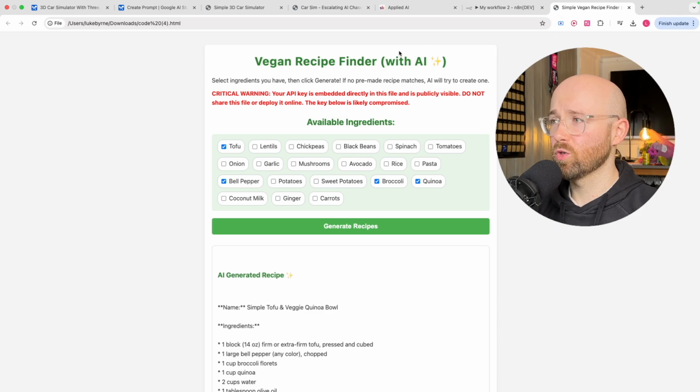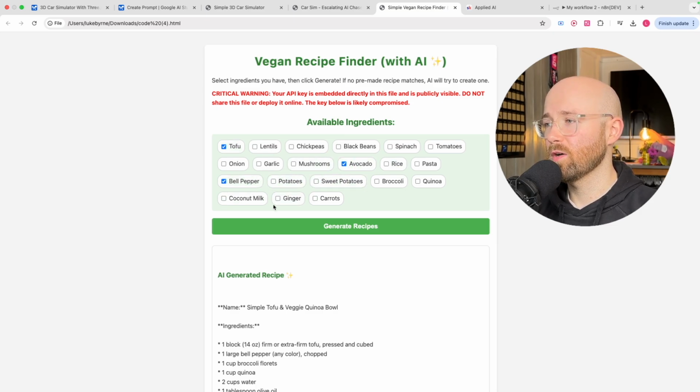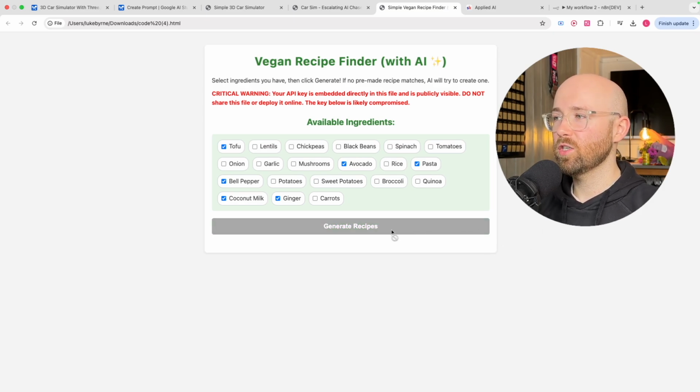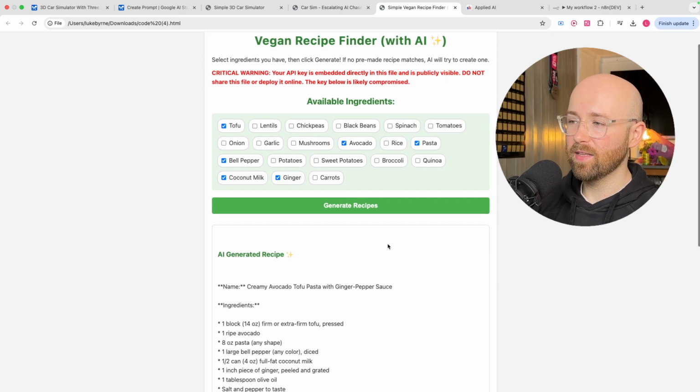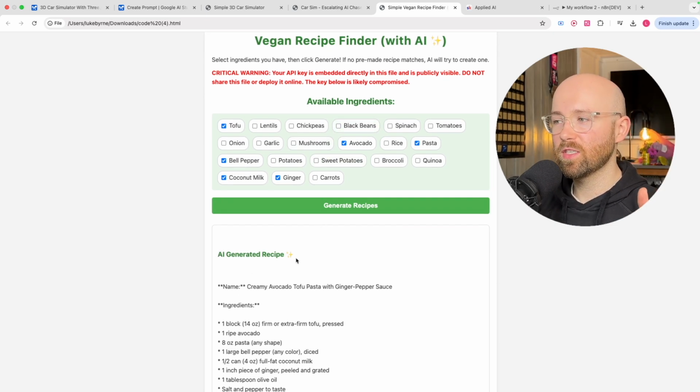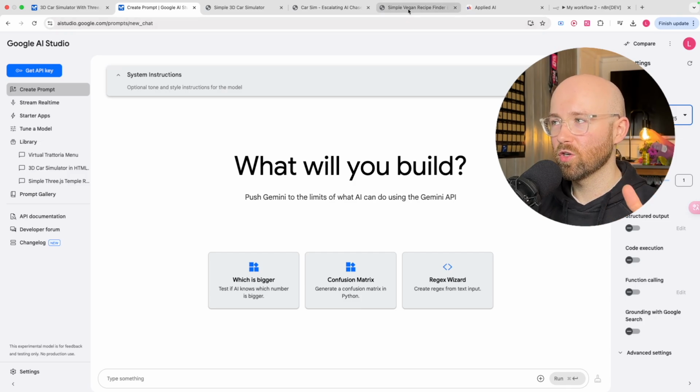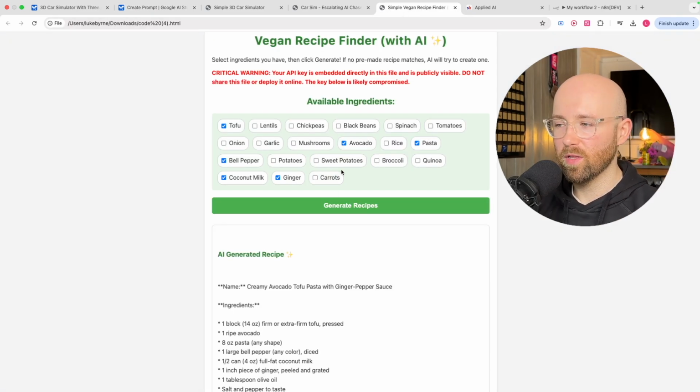So the other example I had shown you was this vegan recipe finder, which I thought would be interesting to talk about because essentially, I asked it for a website where I can then select ingredients, like say in the pantry or in the cupboard or fridge, I have tofu, I've got avocado, and I've got, you know, I don't know, bell peppers and ginger, coconut milk, and pasta. And I'm like, what can I make? So you just generate a recipe, and it will literally use its own AI, API, to then go and search recipes using these ingredients inside Google, using Gemini 2.5 completely for free.